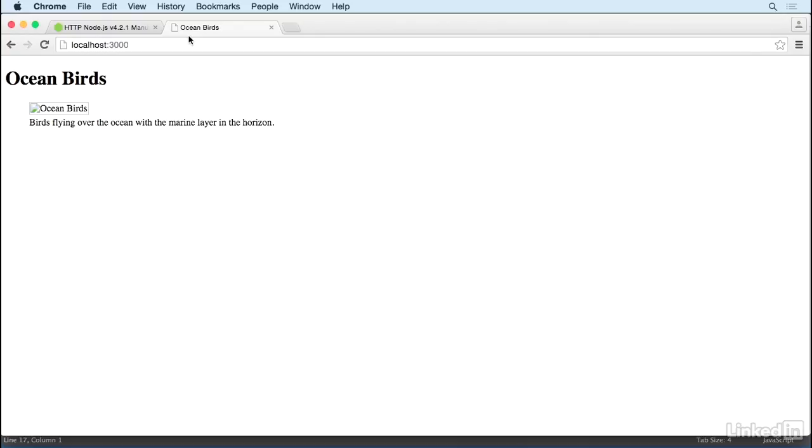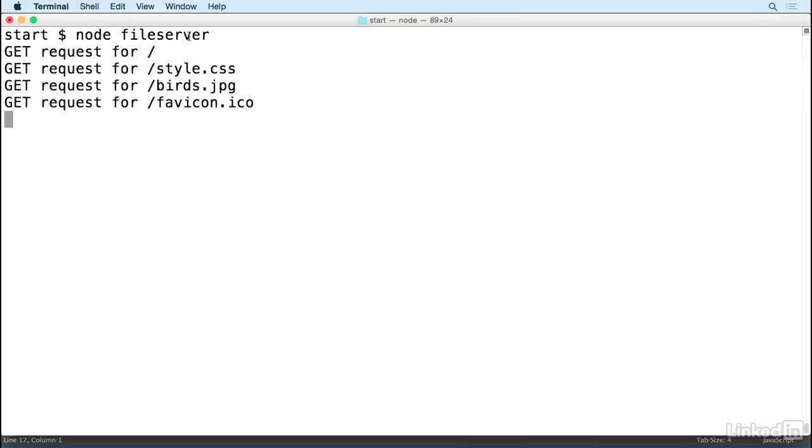Now, if I go back to the terminal, one thing you'll notice is making a request for this HTML file also makes a request for a style sheet, also makes a request for a birds.jpg, and our browser is also making a request for a favicon file. So just requesting one HTML file has caused all these other requests to occur.